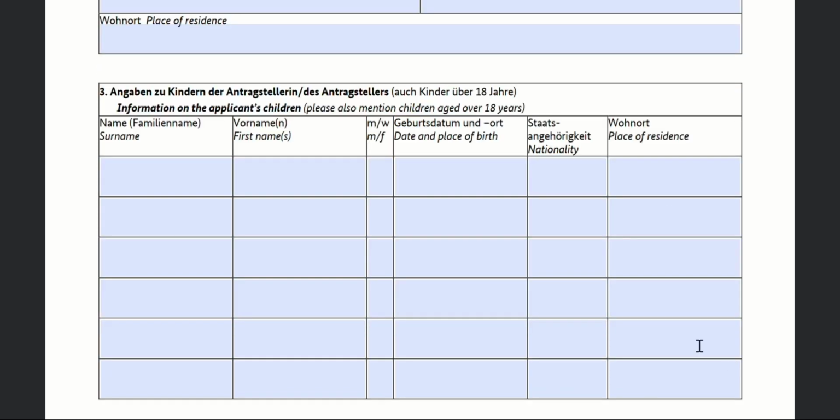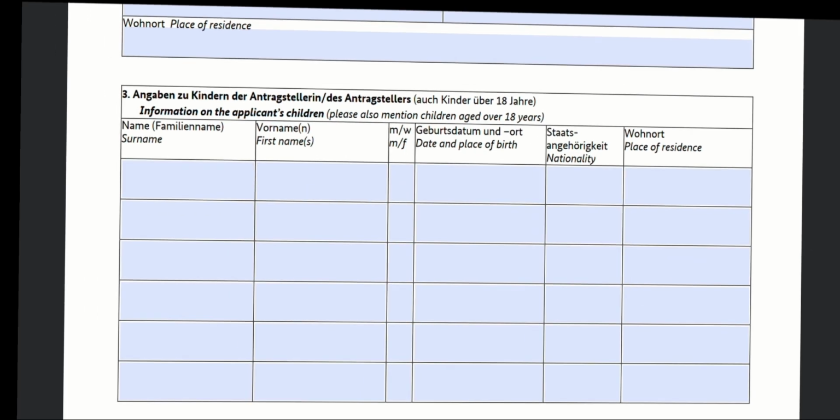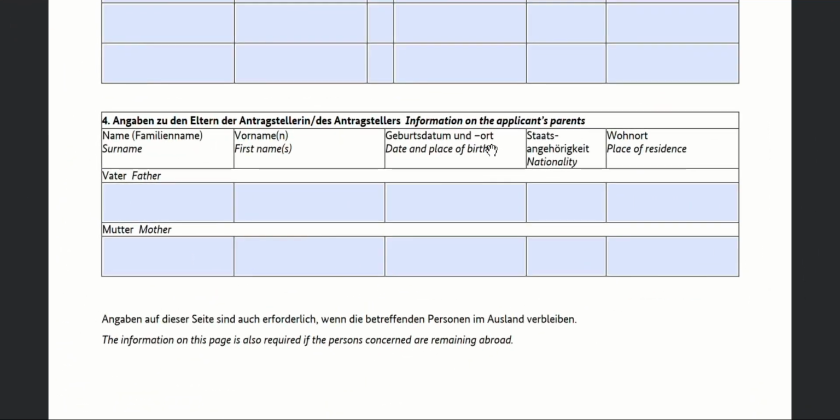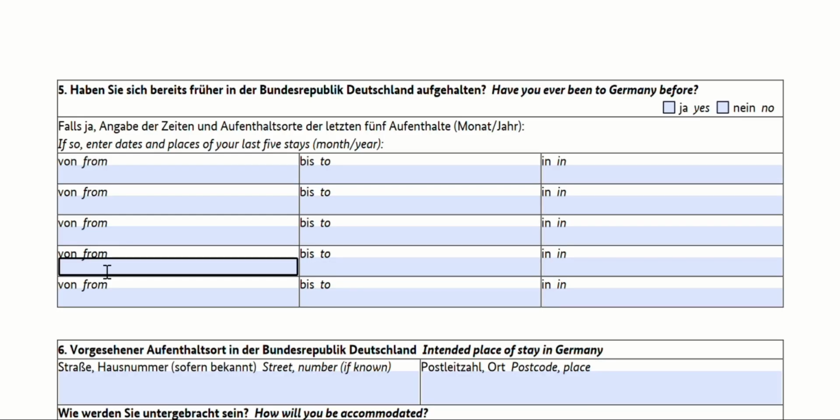So we go to number 3. Information on applicant's children. If you have children, write your children's information, all of them here. If you don't have children, you can also leave this section free. If you have a father or your mother, just write all the information as stated from your birth certificate and fill this section here.